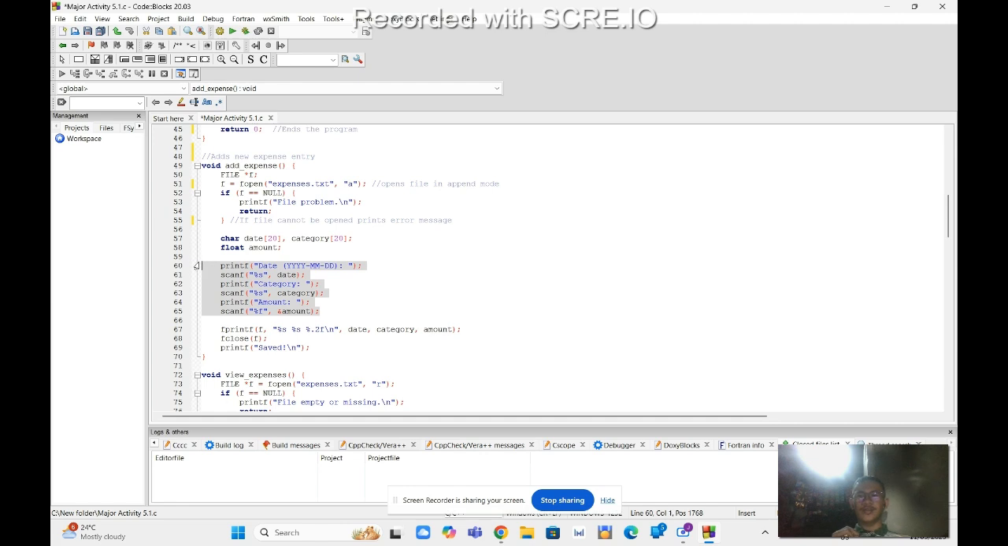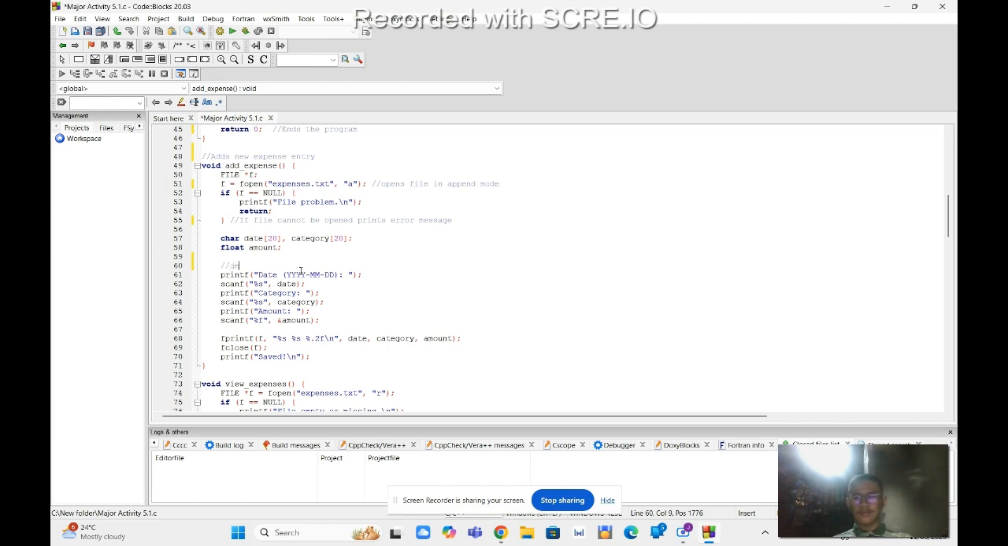So in this line of code, this is where the program gets the date, category, and amount from the user. Finally, here, its purpose is to write the data to the file and close the file.